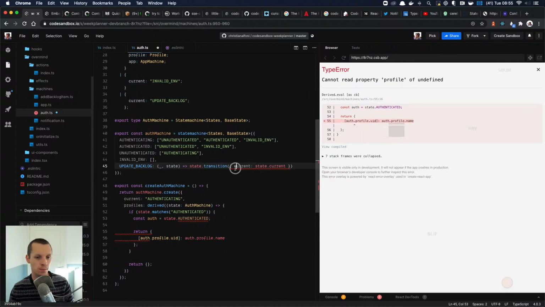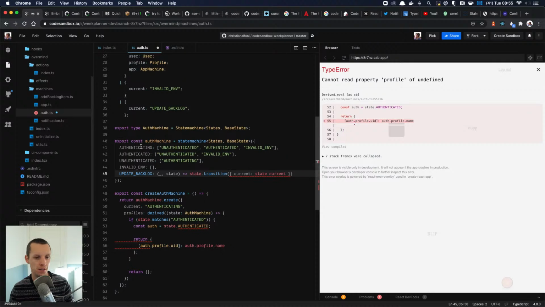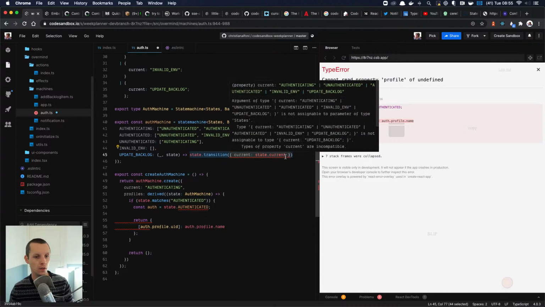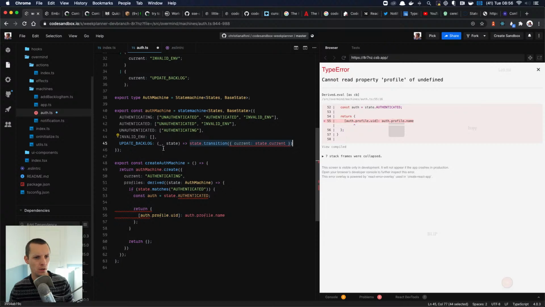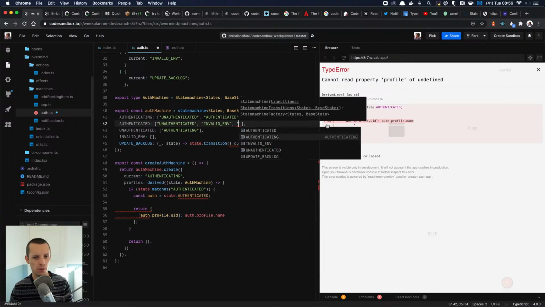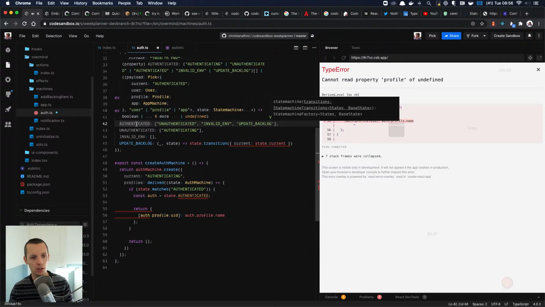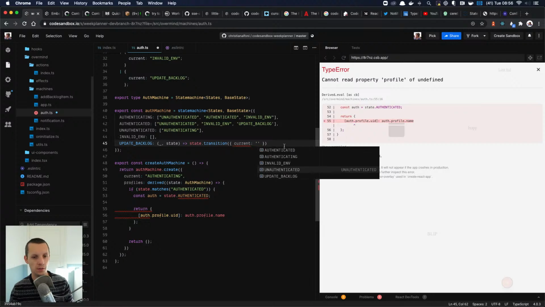Anyways, the reason I chose to do this is because these transition states might require a payload. So by only returning, for example, state.current here, which could be valid, like we could check if there's a string and then transition into that thing, the point is that it might require a payload, so you can't just return a string here. So it's better to do this thing. We see here the only way you can go into update backlog is if you're authenticated. So we could explicitly say current is authenticated here. And then it should be happy.